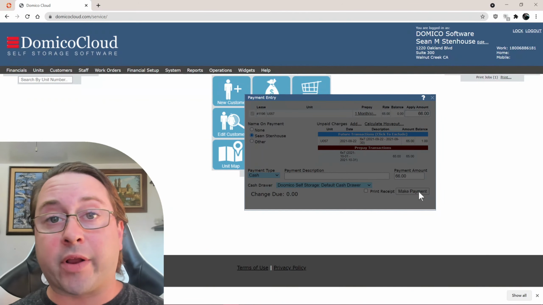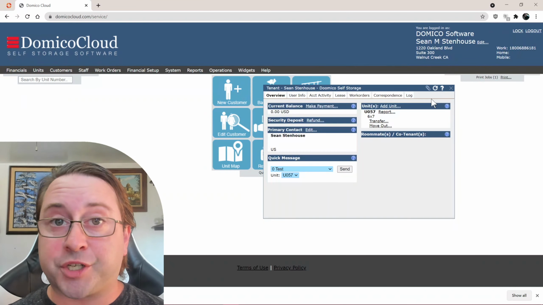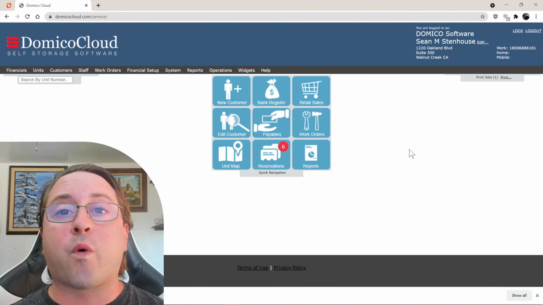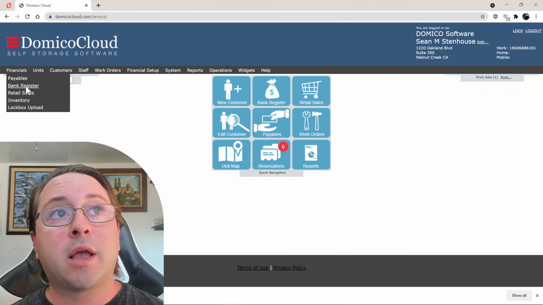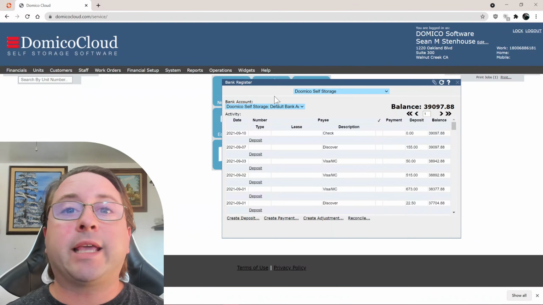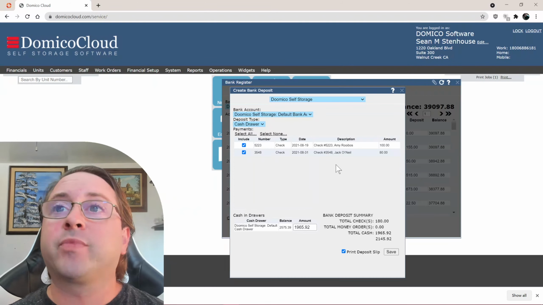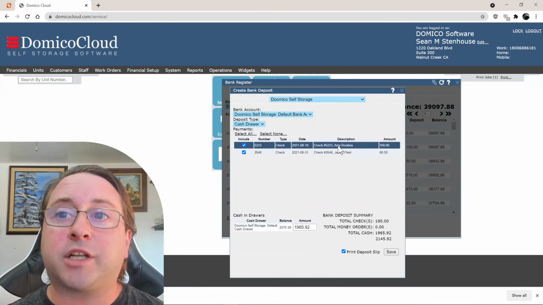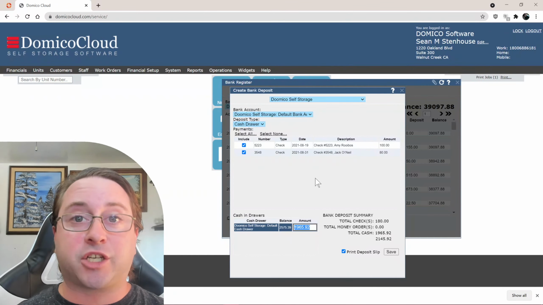The next main area that I like to show in the trainings is the bank register. Now, if you need Domico for your deposit slips, we have under the financials, bank register, this wonderful bank register tool. Each day when you need to make your deposit slip, you will click on create deposit. You'll have a list of all payment checks that were posted and any cash that is in the drawer. You want to include the cash in the deposit.